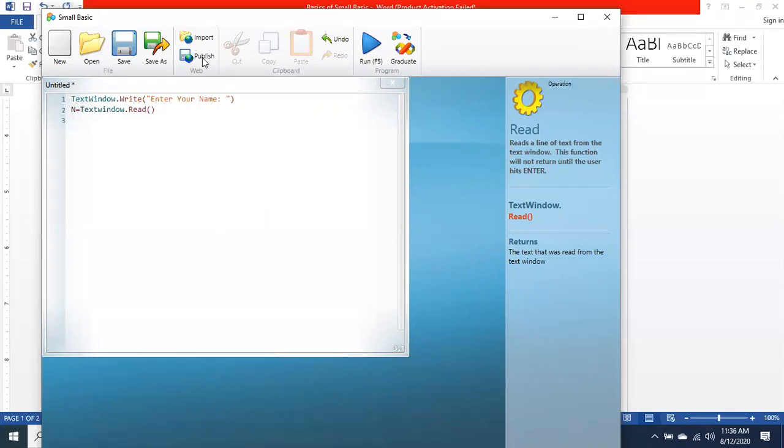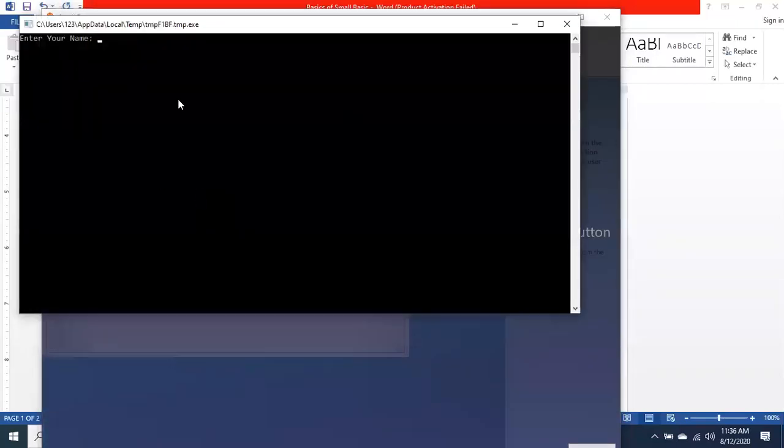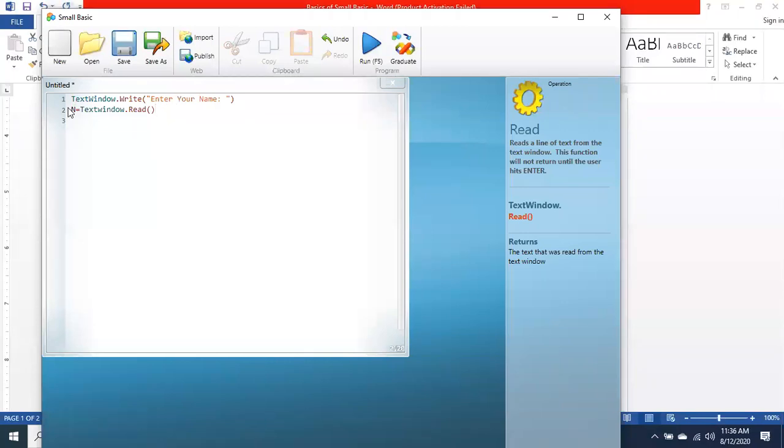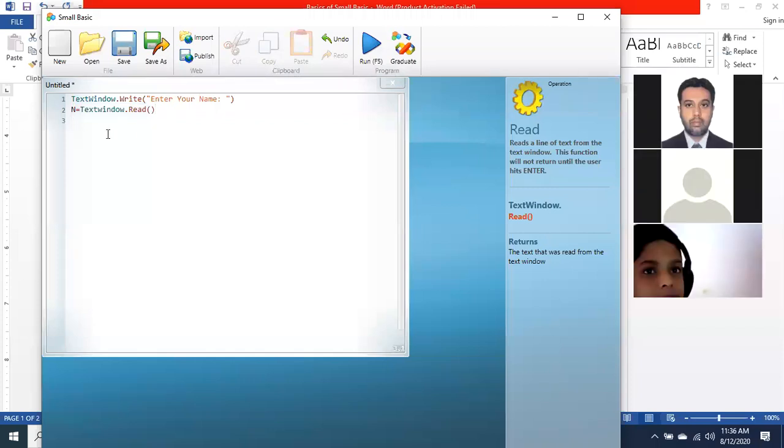So if I run it, you will see "Enter your name". For example, if I write Abdul Wahab, where will Abdul Wahab be stored? It will be stored in n, using the TextWindow.Read function. How will we know that this is stored in n? I think I told you this program even last time, so I am starting from here.